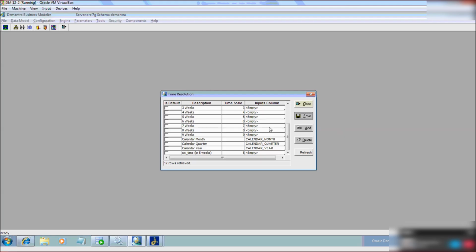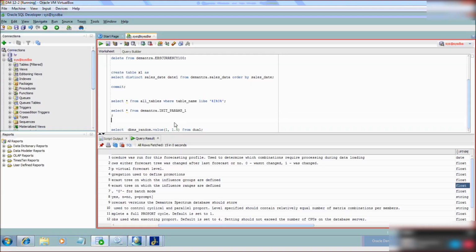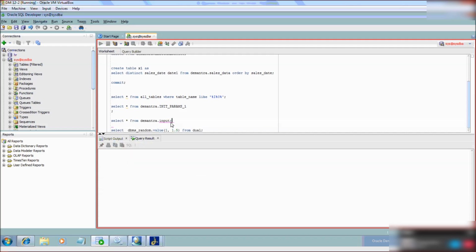Actually, if you have any complex requirement to define a time unit of measure, then you need to update this input table. We'll touch base on all these tables and everything during our technical discussions in the inputs.